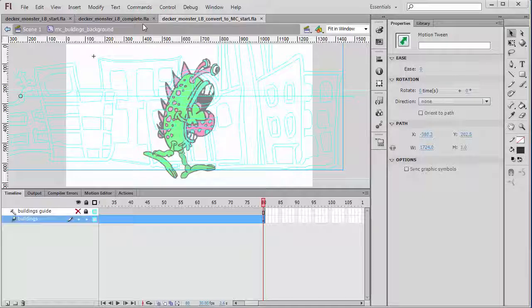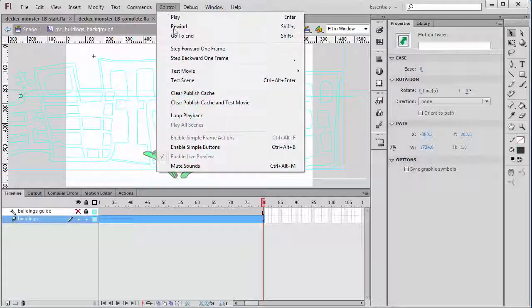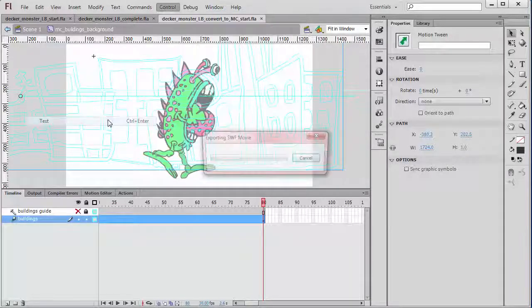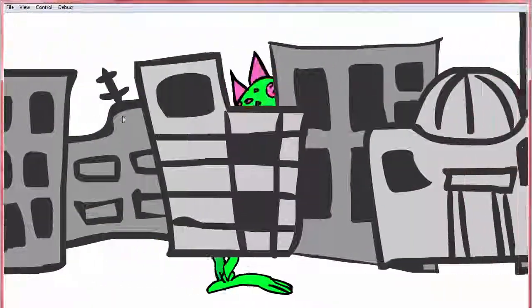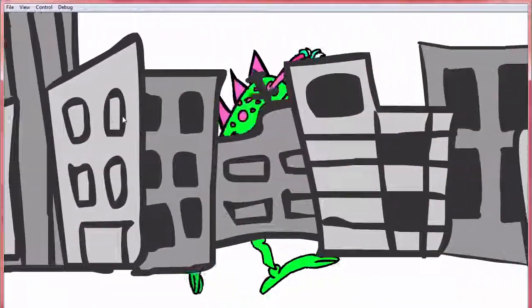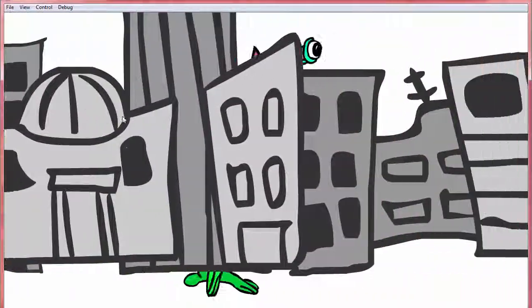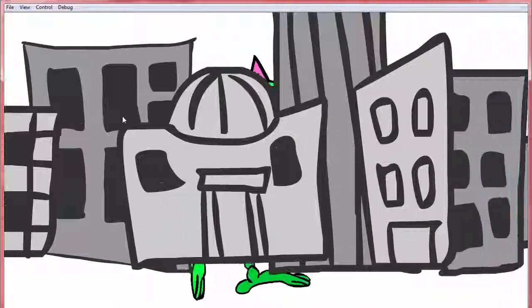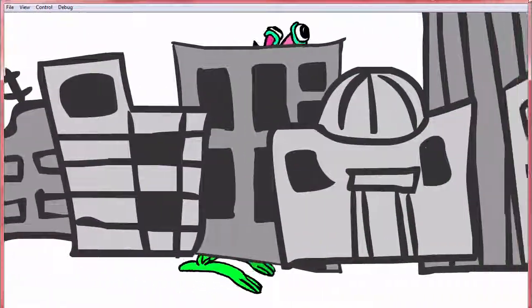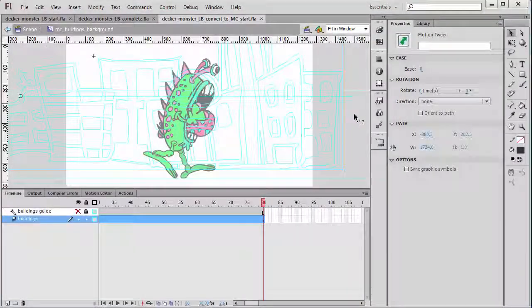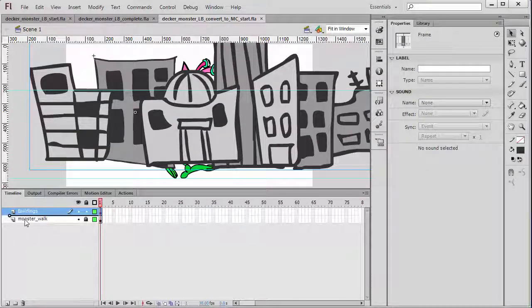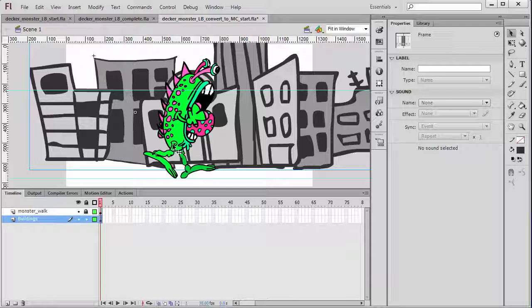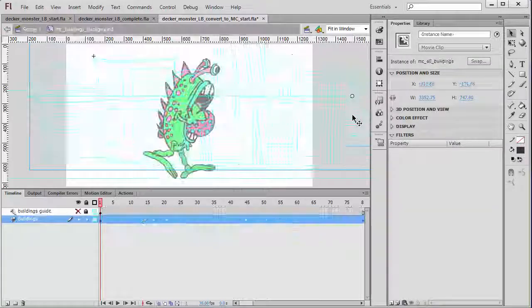Now let's look at our results. So I'll go to Control, Test Movie, Test, and Watch. Now, got a couple problems. One, the buildings are on top of our character, which is not what we want. And two, those buildings appear to be moving way too fast. So let's fix that. I'm going to come back here. I'll go back to Scene 1, the top level, and I'm going to move my buildings underneath my walking character here. And now I'm going to come back into those buildings. I'm going to drill back into them.